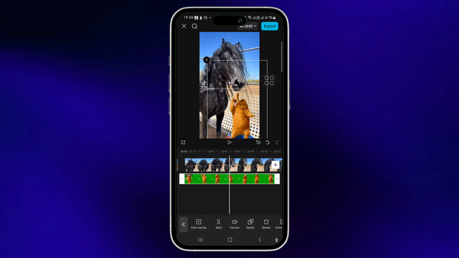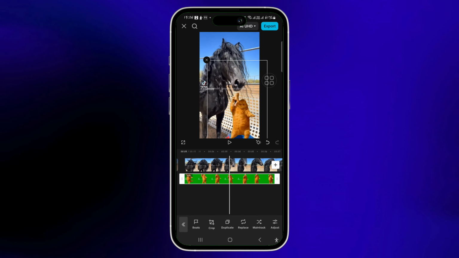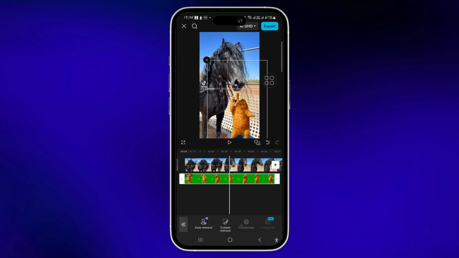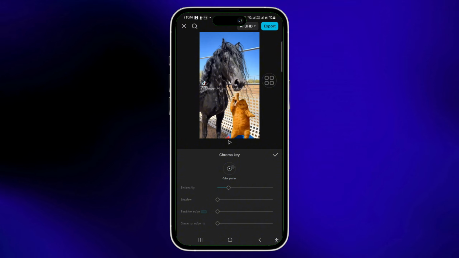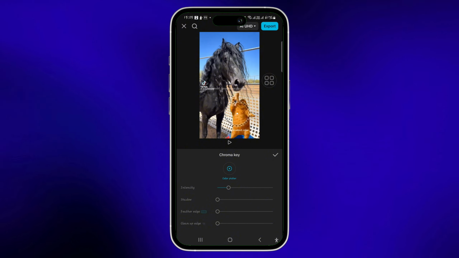Go ahead and play the video, or you can also use the option of Chroma Key by going to remove BG, then select Chroma Key, then tap on color picker to select the green background color you want to eliminate, and tap on the check mark to confirm.